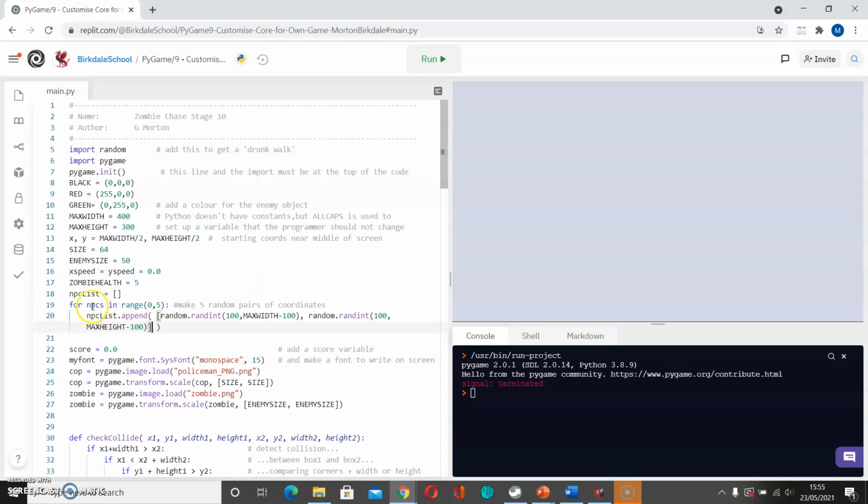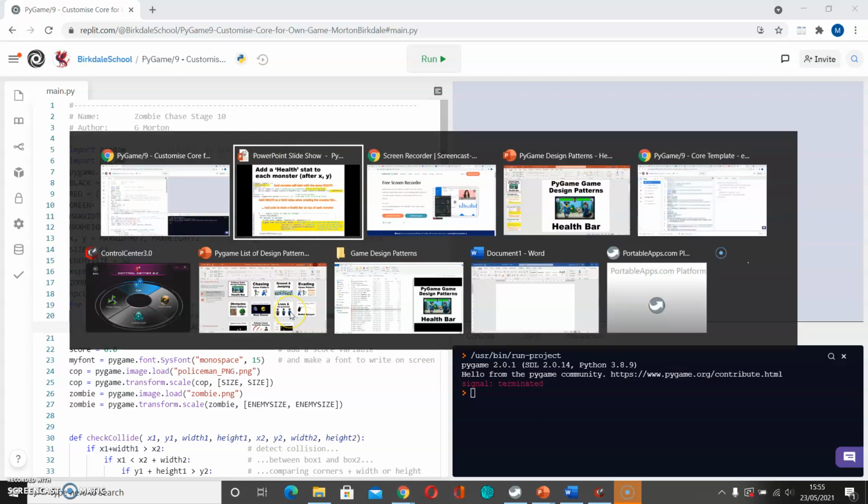So it's important then for the NPCs, when I make my list of NPCs here with a for loop, I add in their X and Y coordinates, but I'm now going to add a third piece of information, which is zombie health. So the first piece of information is going to be monster 0. The second one is monster 1, so that's the X and Y coordinates. And the third one, which is monster 2, is the zombie health.